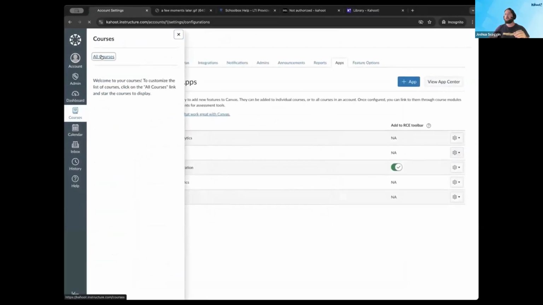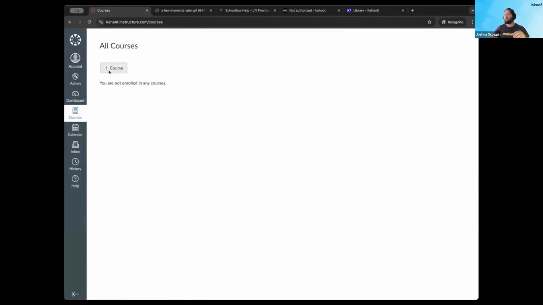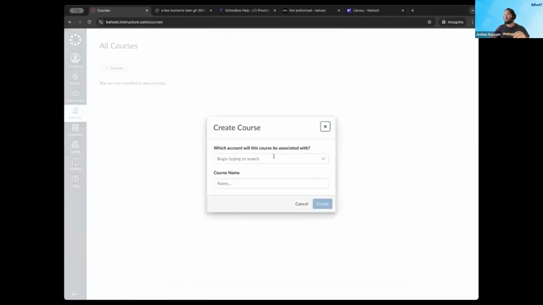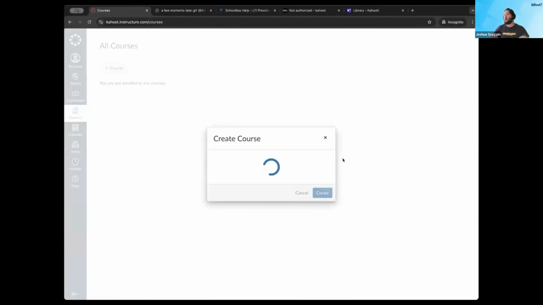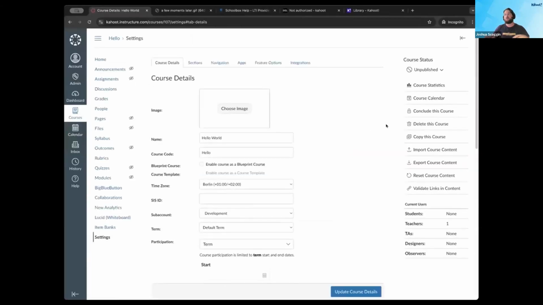So we'll go ahead and go to course and we'll add one real quick. We'll do a development one, and then the name will be Hello World that we'll have set up here as our example one. Excellent. So we'll go and create the course. Once the course is created, we'll actually have to publish a module that will have some Kahoot activities or content for them to engage with.